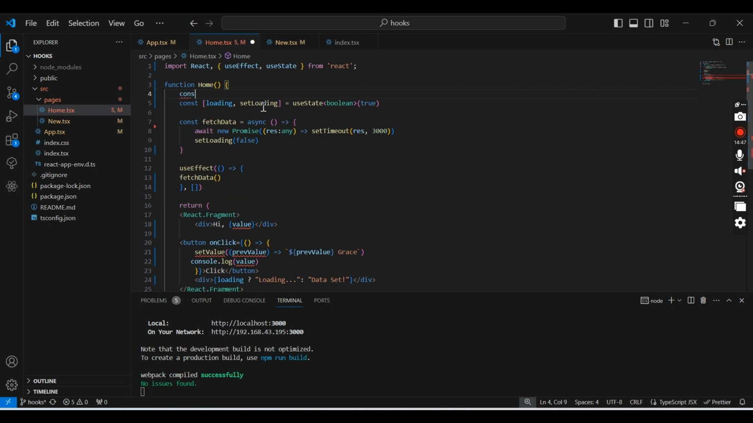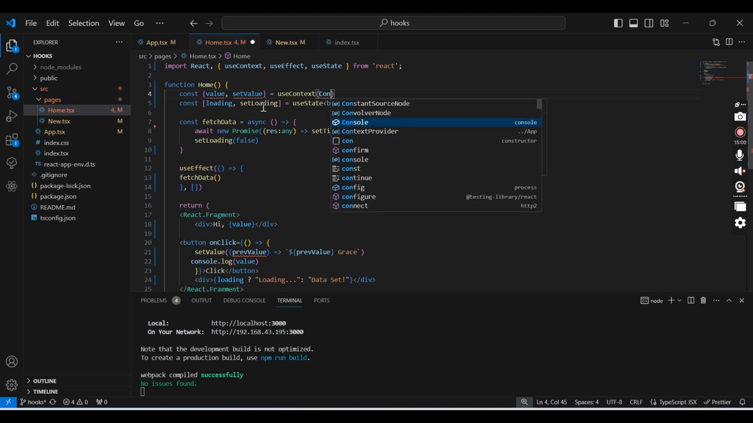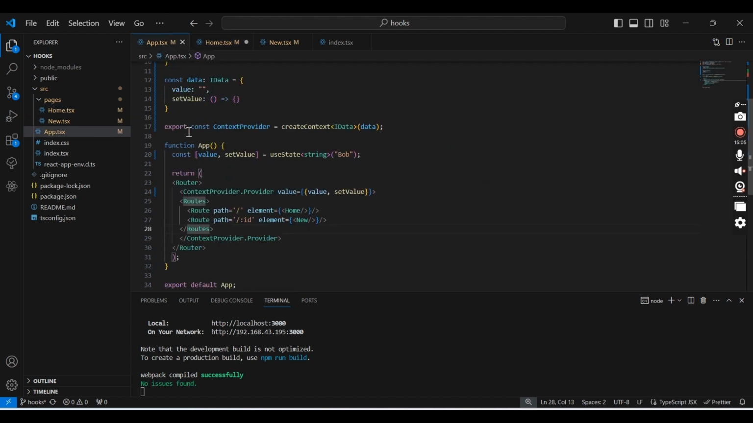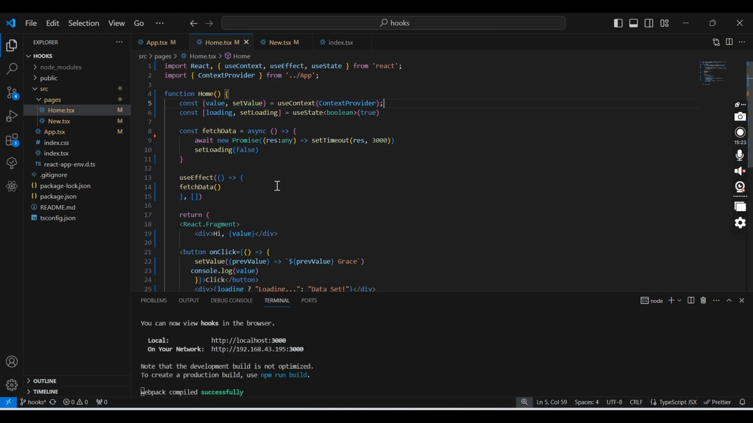How do you do that? You just have const and just have value, setValue, and just have the useContext hook, and we just have a ContextProvider which we exported from the app folder. We see you actually exported it from here, and you can import it from here and use it, because you're referring to this context, whose values are going to be value and setValue. And now in here it's supposed to run as normal.